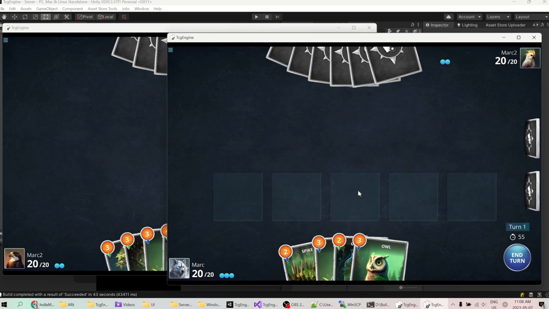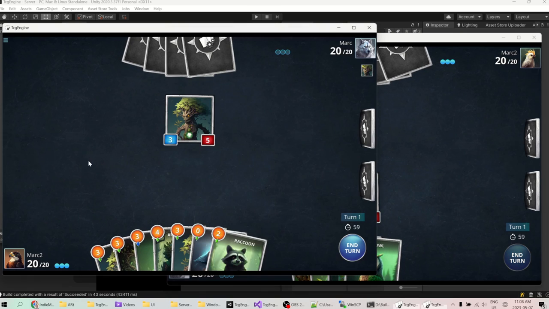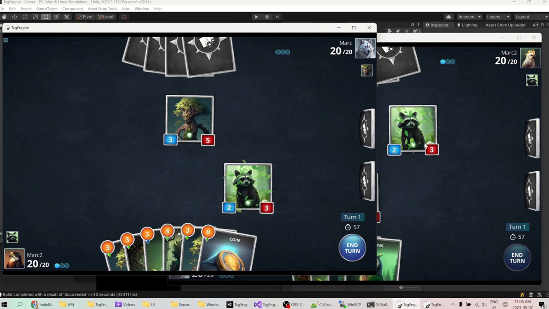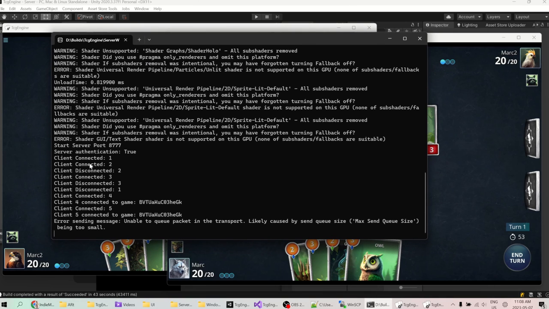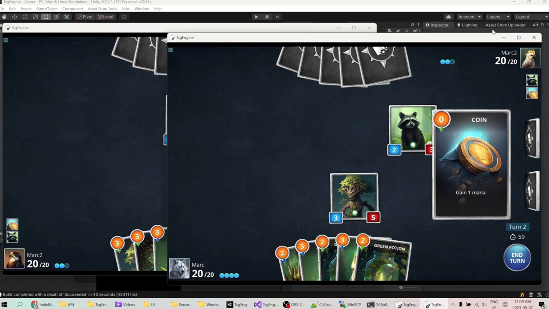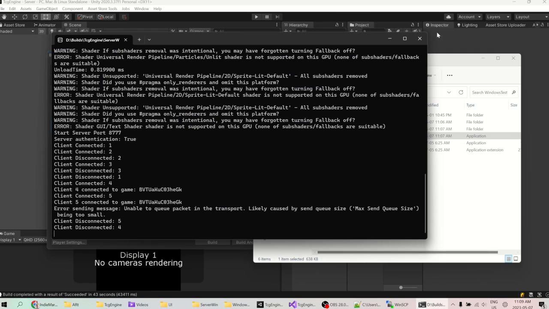This is the first player. And now I can play. If you go into your server, you should see that the clients are trying to connect and that the game was created. So this is how you test locally with a dedicated server.